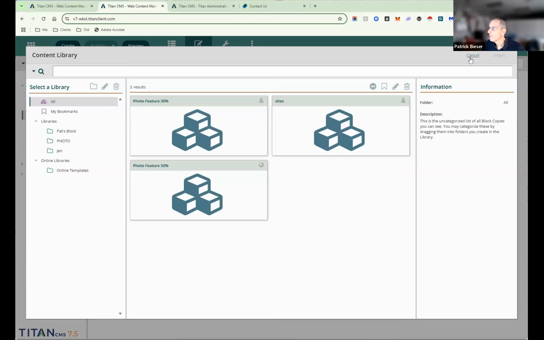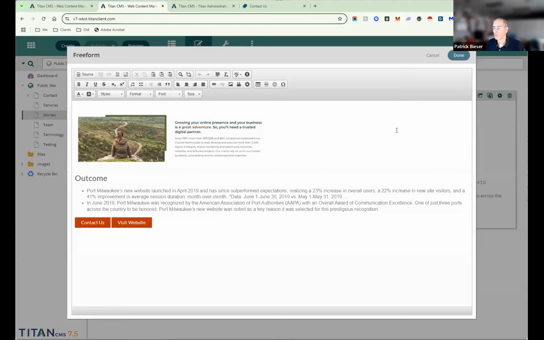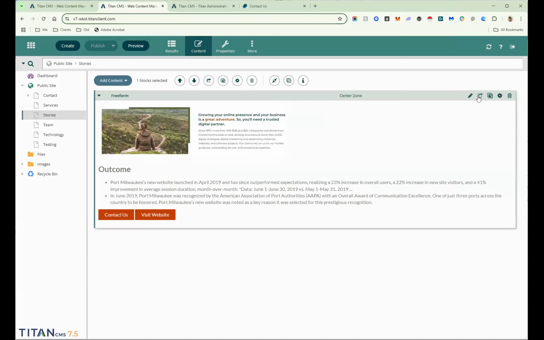Fair amount of work. The other thing that we did add, we talked about before, is the clone block. So I can edit this block. Double clicking will always edit it. So will the edit button over here. So double clicking will bring up this freeform block as before. This, I can share this into the content library.